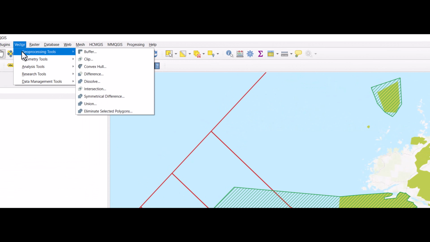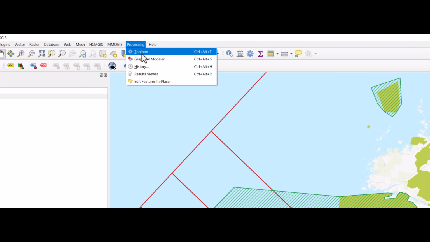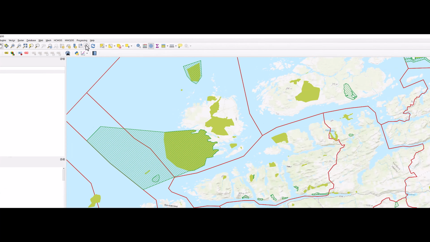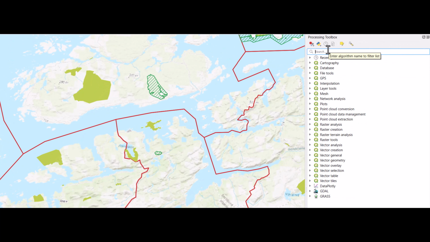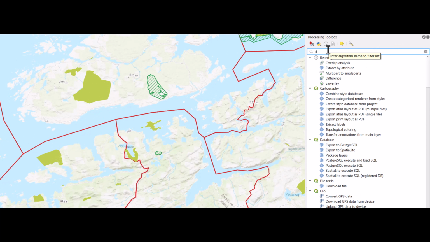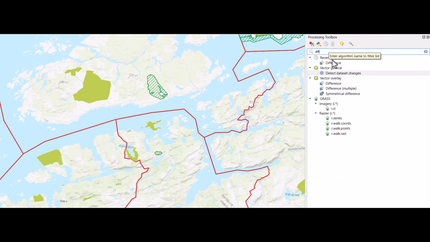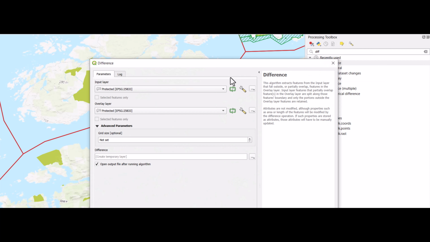You can get this from the vector overlay menu. We find difference here, or we can search for it in the processing toolbox. So I use the latter and search for difference here, and it pops up as one of the recently used tools. Click on that to start it.